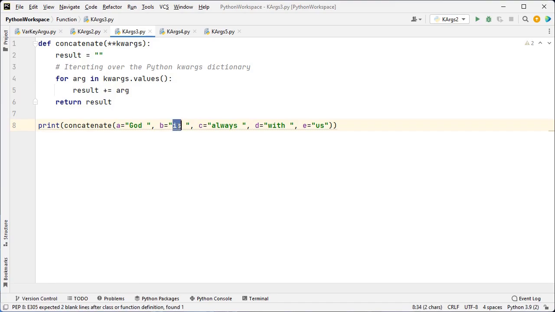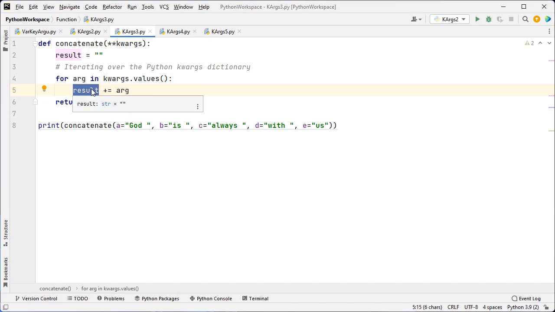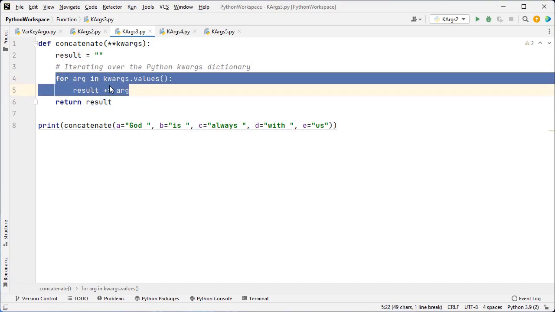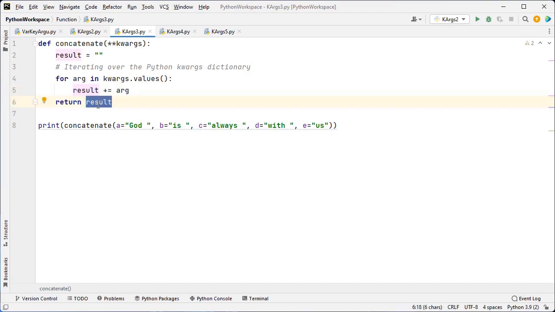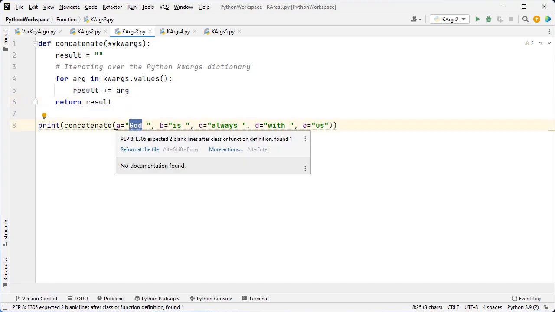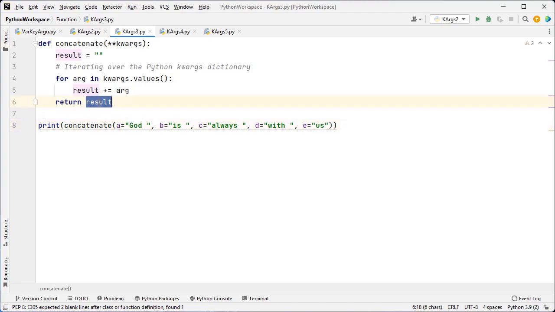Likewise, is will be stored inside the arg. That value will be concatenated with the existing result value. Likewise, always and with, finally as will be added to the result variable. After the execution of this for loop, the control comes here. Now the result holds all the values of the keys. So God is always with us. That value will be stored inside the result and returned to the call statement.